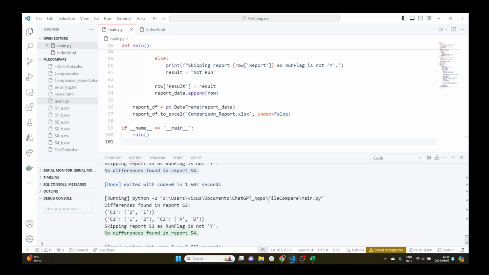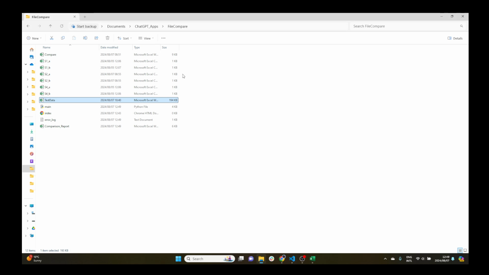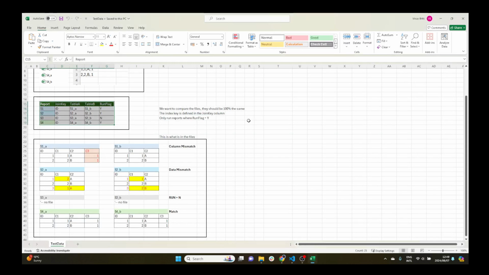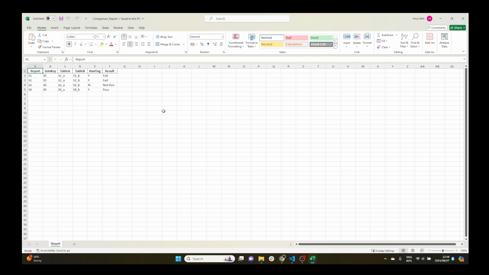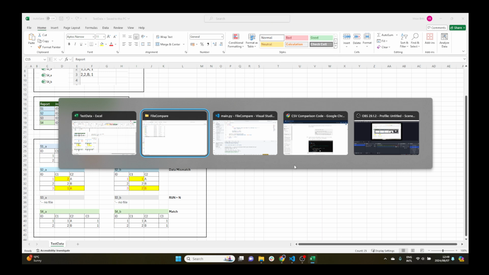Okay, it ran, which means there now should be some form of comparison report.xlsx. Let's have a look in the folder. There it is. And I'm expecting file 4 to pass and the rest to fail. File 4 passes, the rest fail. 3 doesn't run because I told it don't run.